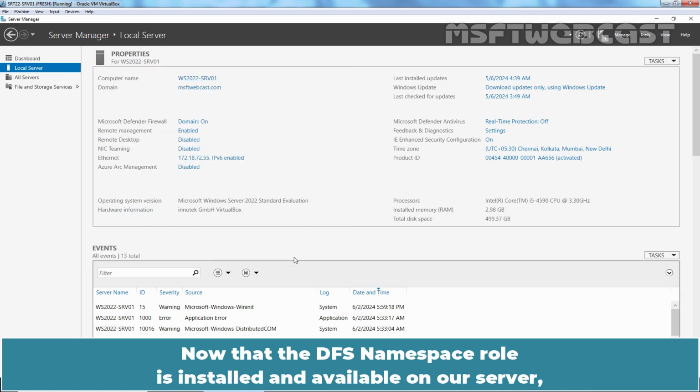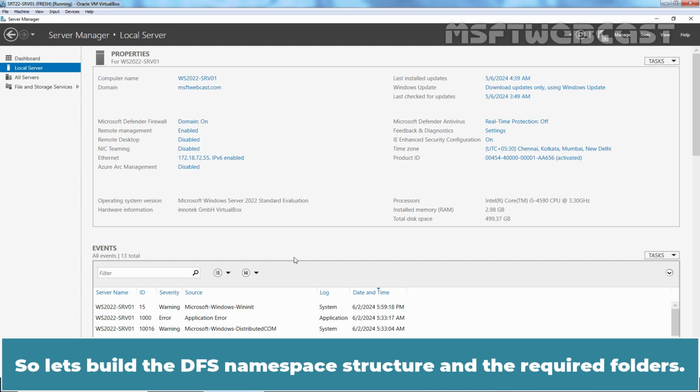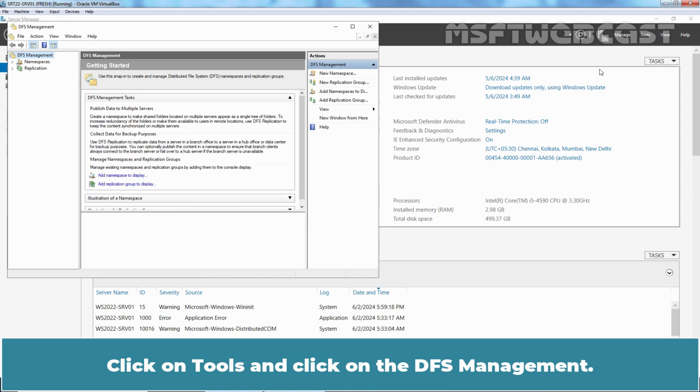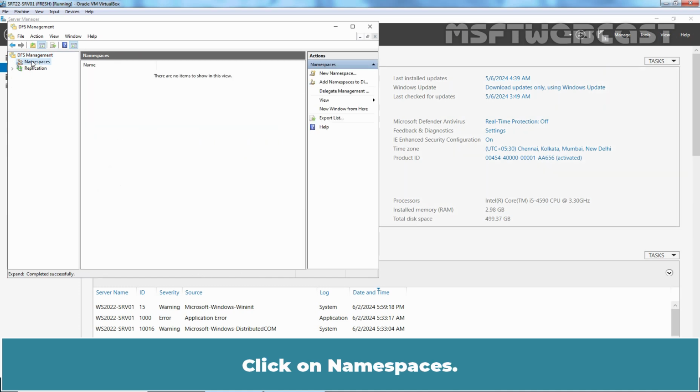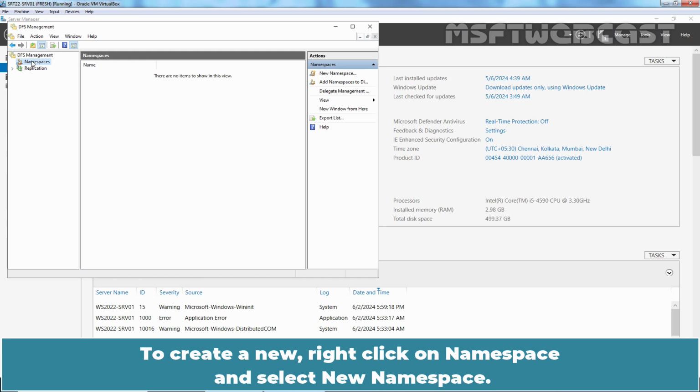Now that the DFS namespace role is installed and available on our server, we must configure the DFS service and create the DFS infrastructure. So let's build the DFS namespace structure and the required folders. Click on Tools and click on DFS Management. Click on Namespaces. At the moment, we don't have any DFS namespace in our Active Directory. To create a new one, right-click on Namespaces and select New Namespace.